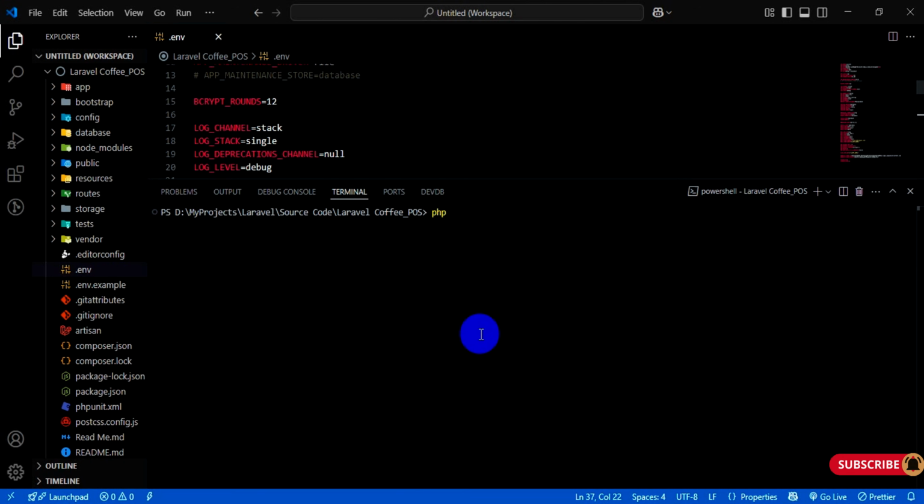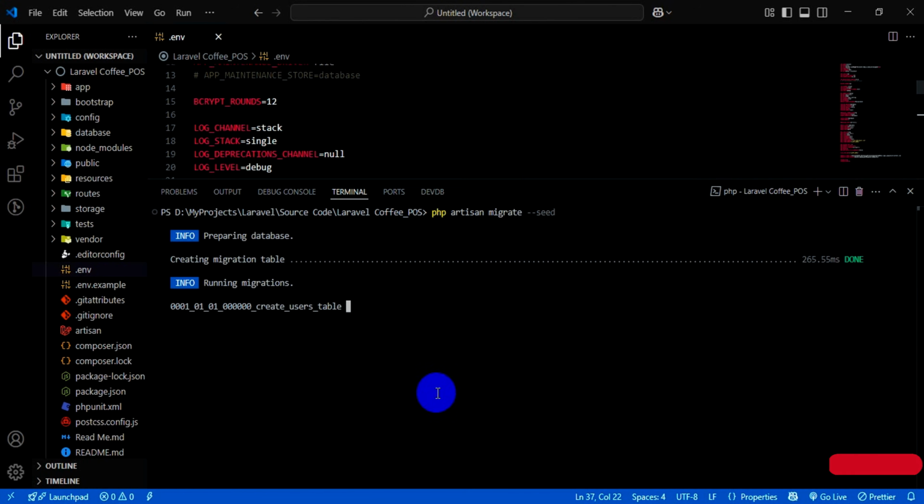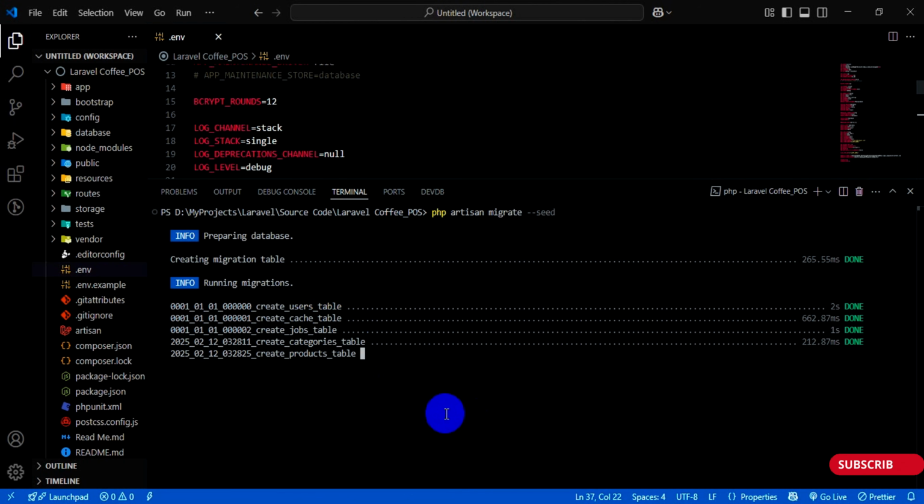Now open the terminal and run the following command: php artisan migrate --seed. This will create the necessary tables in the database and also add an admin account to the users table for signing in.